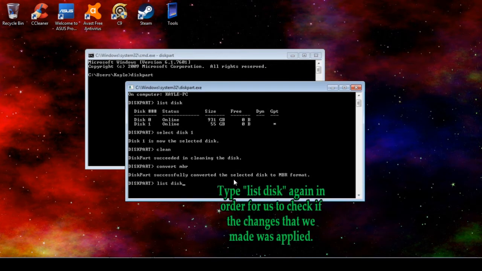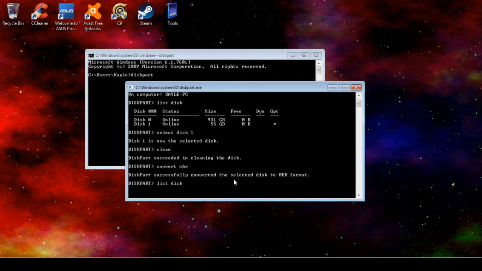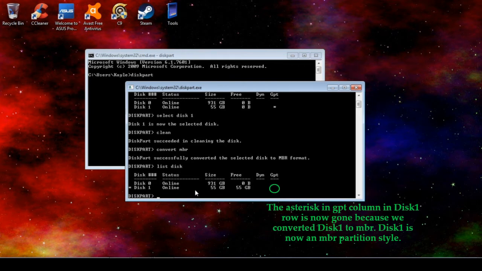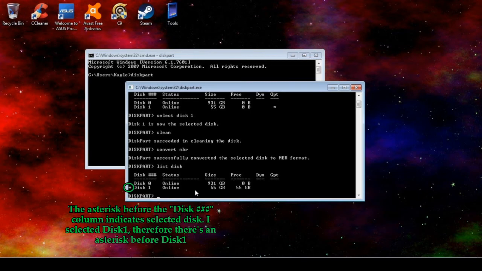Once we're done with the conversion, we can check the status of the disk. Now let's type the list disk command again. As you can see, the asterisk in the GPT column in the second row is now gone because disk 1 is not a GPT partition table anymore. It is now an MBR.